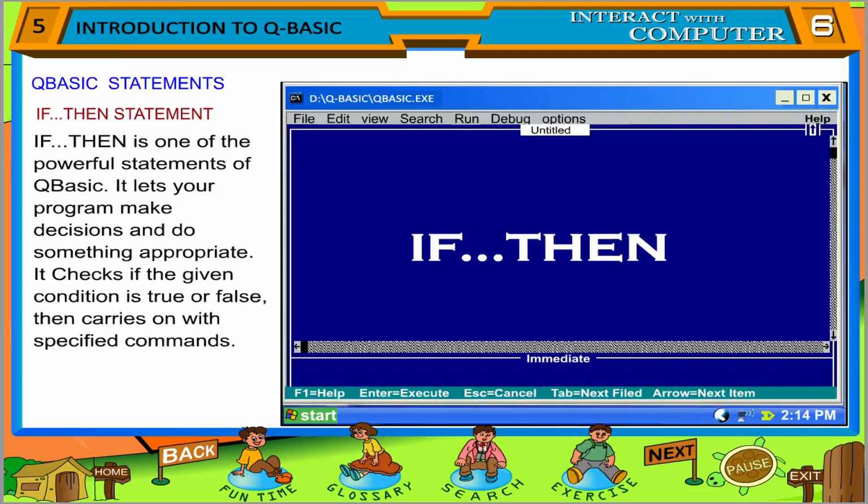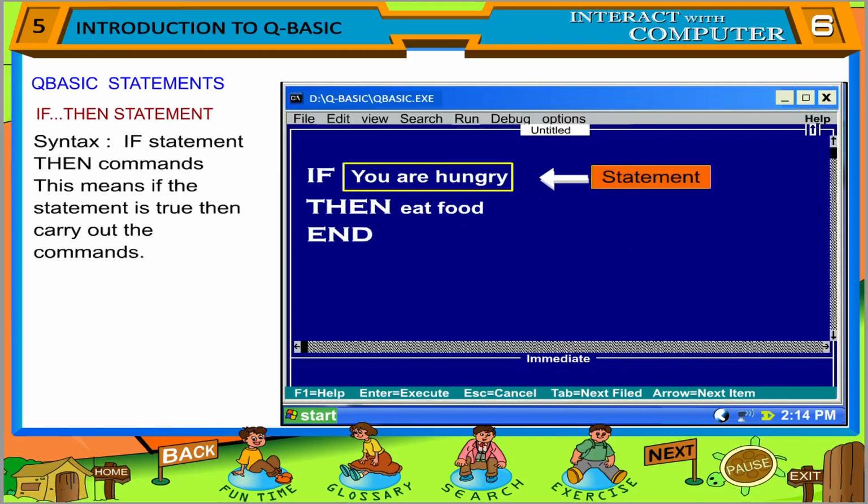If then is one of the powerful statements of QBasic. It lets your program make decisions and do something appropriate. It checks if the given condition is true or false, then carries on with specified commands. Syntax: if statement, then command. This means that if the statement is true, then carry out the command.